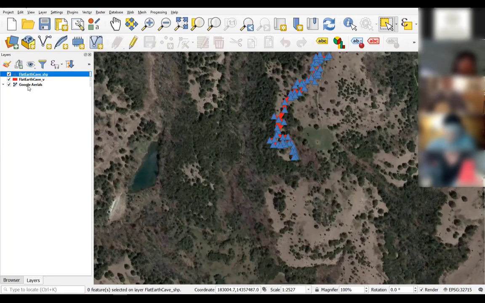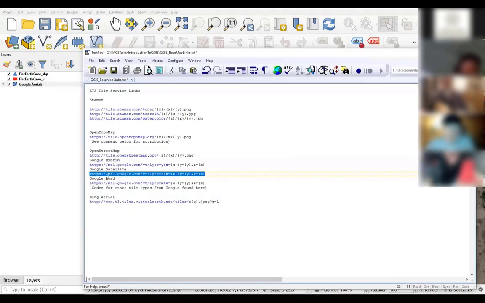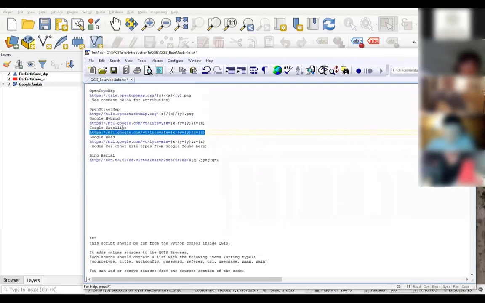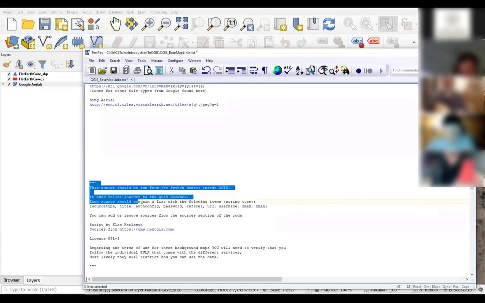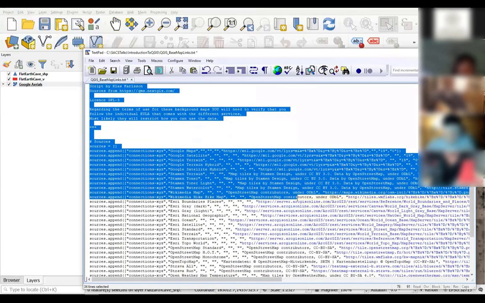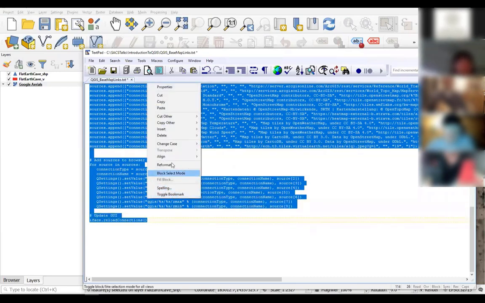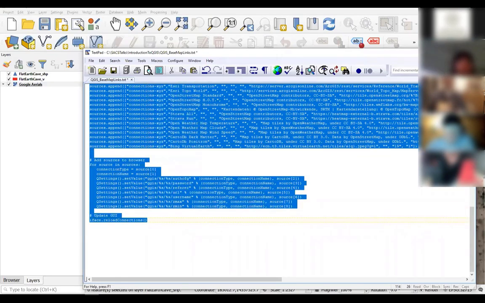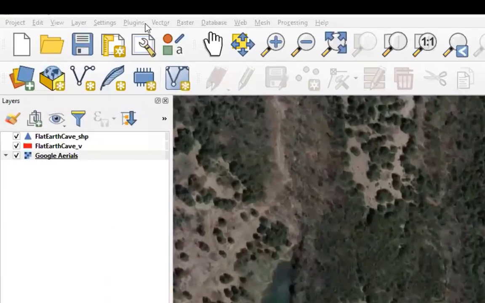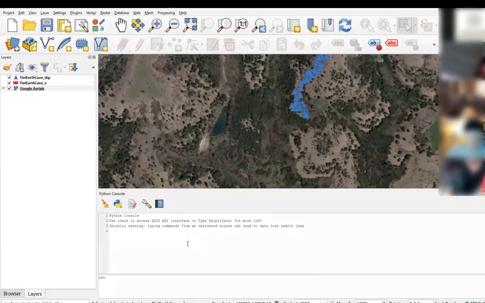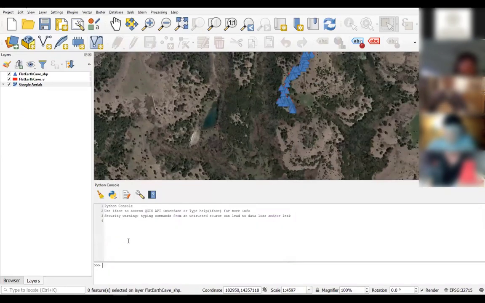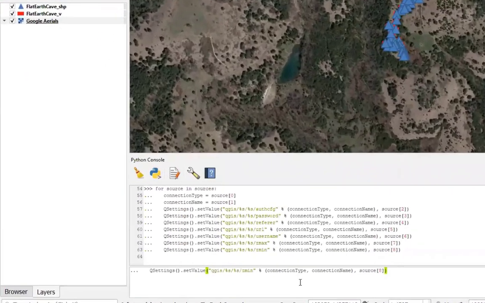So, what if we don't want Google aerials? What if we want Bing Maps, or we want another data source? I put a couple of these in here for you, but probably more to the point is that we can take a script. And so here's a script. I didn't write this, somebody else did. But we can just take this entire script and copy this script, and then come to our Python console inside of GIS. You're going to run some Python here. You'll just see how amazing it is.